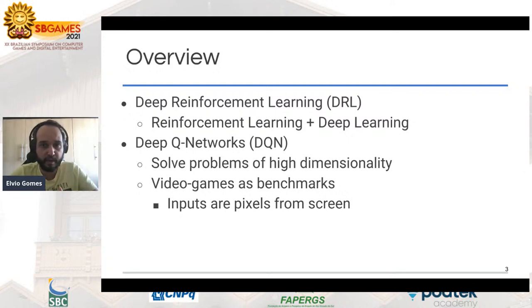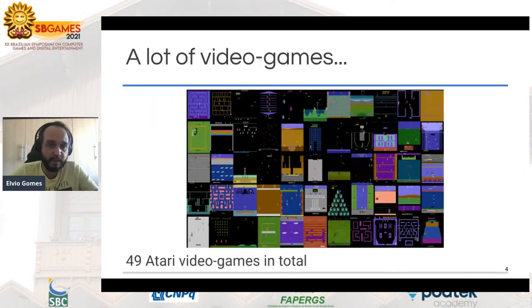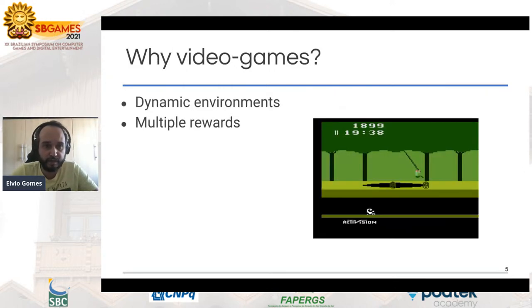And using pixel matrices as input, like humans see. We see the gaming screen, and these algorithms use pixel matrices like us. So they used video games as benchmarks. They used a lot of video games as benchmarks. First, the DQN proposal was with 49 Atari video games.